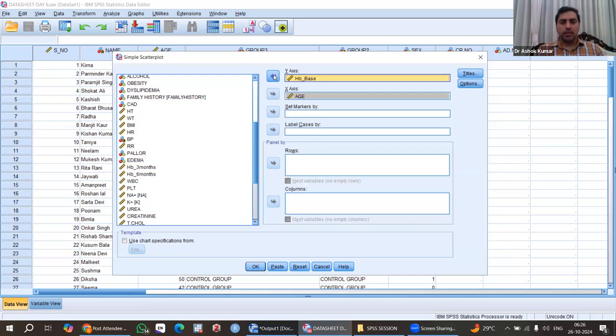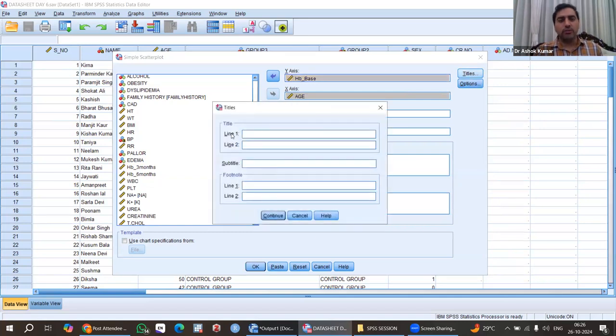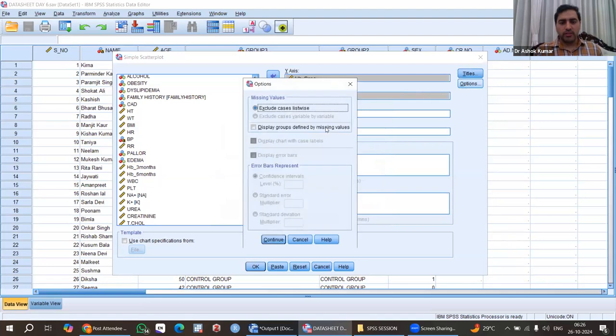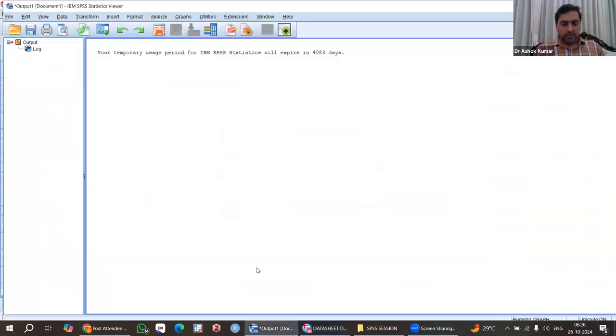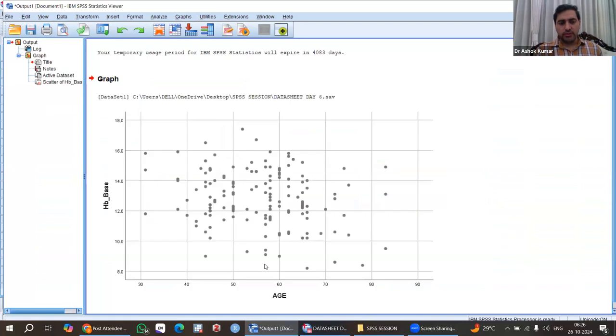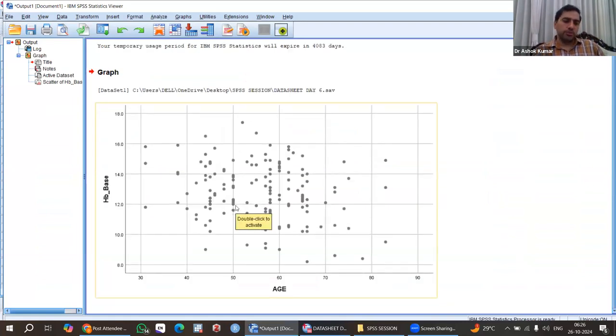If you want to give a title, this is the title button. You can see on the right-hand side there is a title button and an option button. You can give a title, but there is no need for this. And for the option button, there is no need to do anything. Then click continue, then click OK. Then you will get this type of graph. It is called a scatter plot.